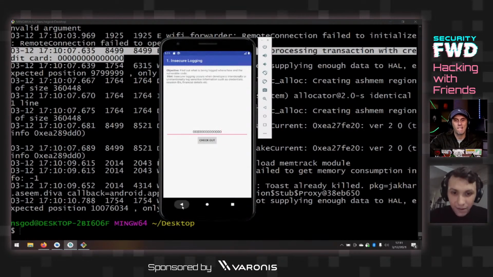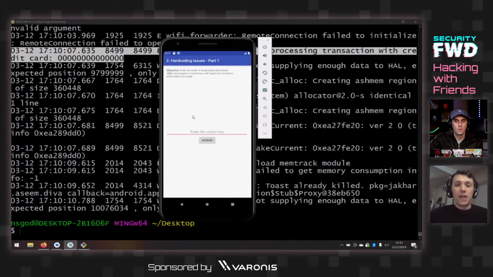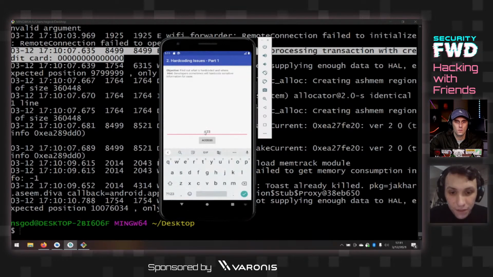Cool. But that was our simple case that we went over last time. But now, this one is called hard-coding issues, which should ring some alarm bells that this probably has to do with a key that is stored directly in the source code. So in order to complete this challenge on Diva, it's asking us to enter a key. If I guess a password like 123, it's saying, no, we failed, with a kind of mean message.